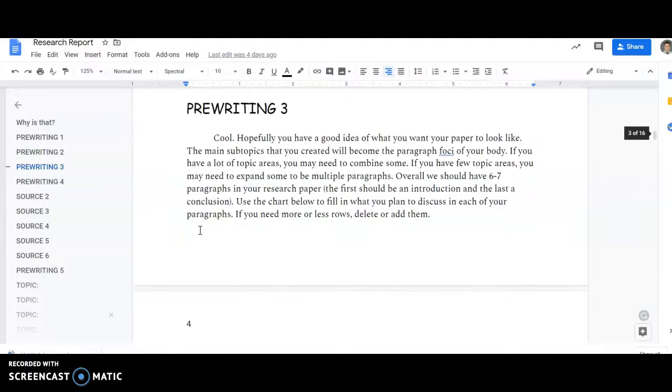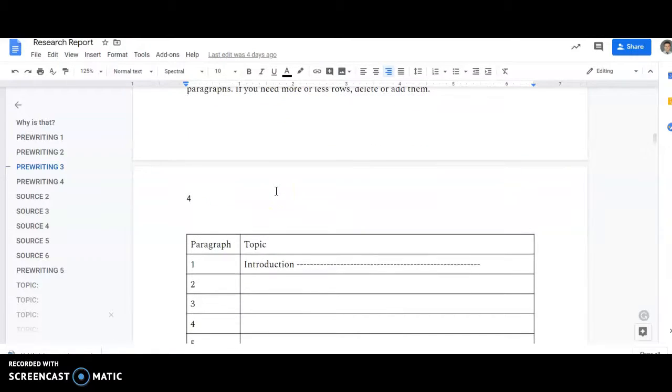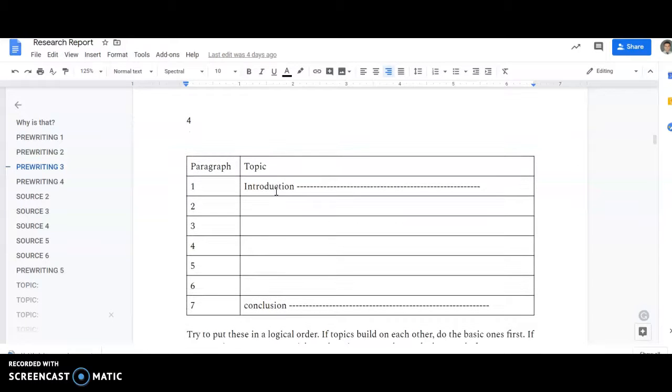Now, I say that you should have between 6 and 7 paragraphs in your research paper. That number is just an approximation. If you have more, that's fine. If you have less, you're probably a little short on content, but here's the idea. What you want to do is lay out the paragraphs that you need to talk about.